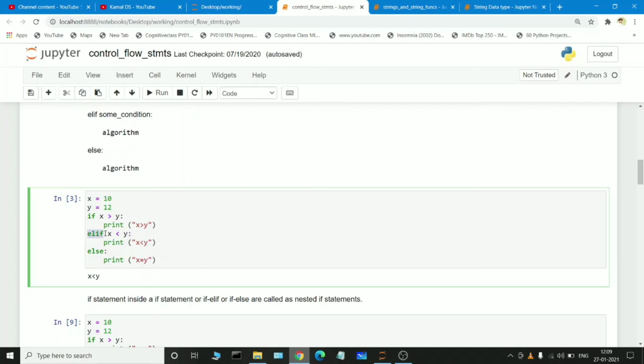Elif means a second if condition, which means another if condition. We are repeating the if condition twice. What is the x value here? 10. And what is the y value here? 12. So 10 is less than 12. As the condition is true, it will print this particular statement.